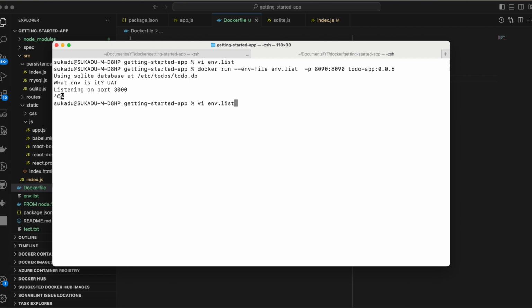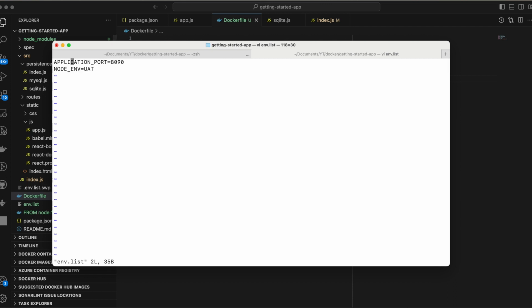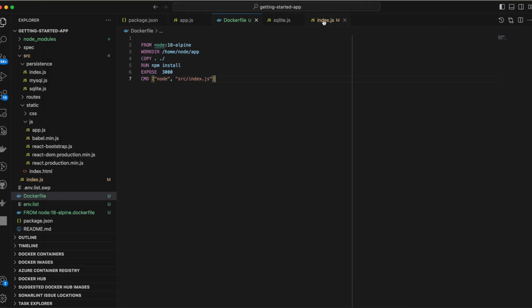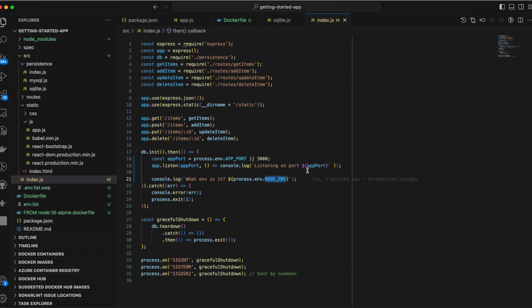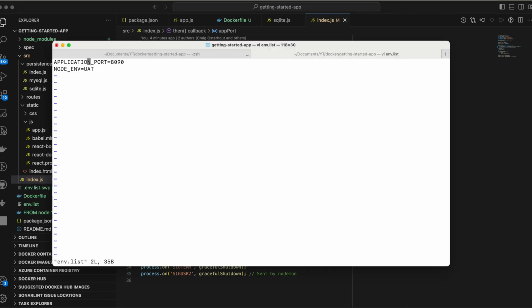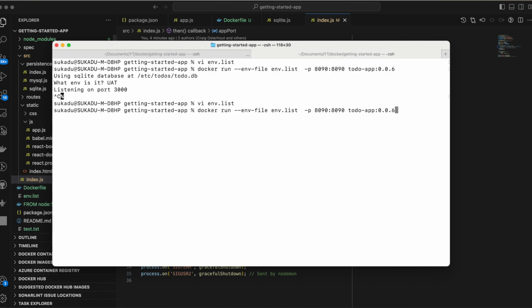So if I open the file, yeah, this is application port, this is not what we defined. We have defined this as an app port. Okay, so that's the difference. Before, because we did not have the application port there, it took a default port. Okay, let's change this. It should work fine now. Docker run, and then yeah, you can see it's working on 8090 with UAT as the environment.